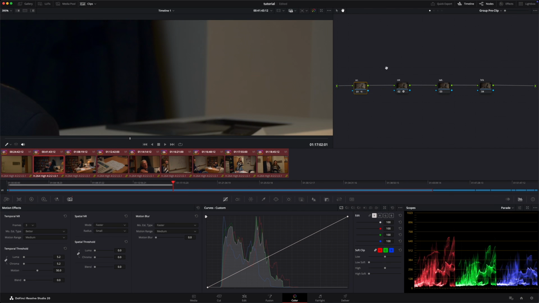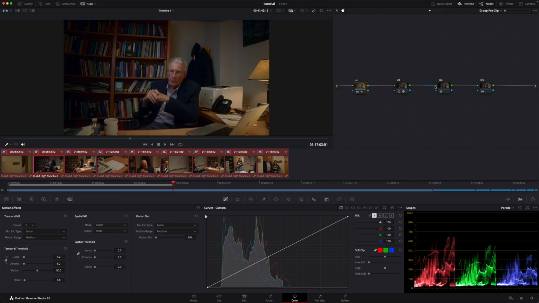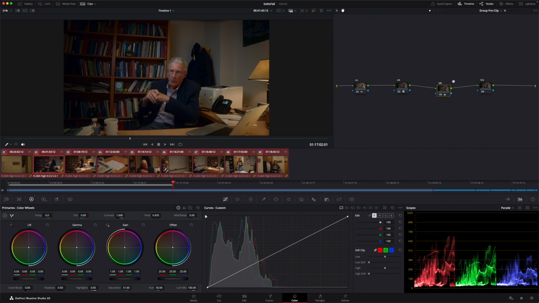So I'm going to press the letter Z just to get the full view. And we move on. In the saturation, what I did here was, let's reset this. Right click, go to composite mode.